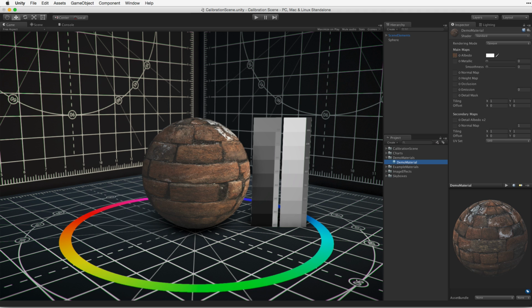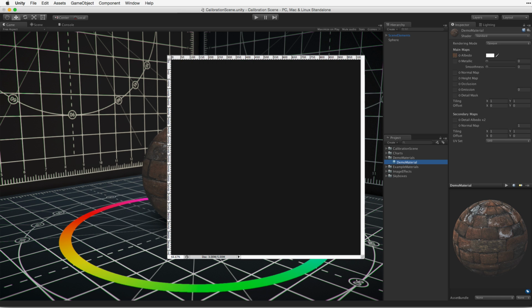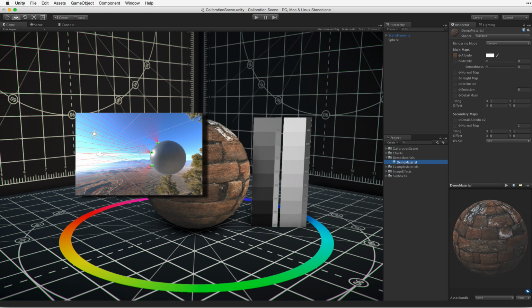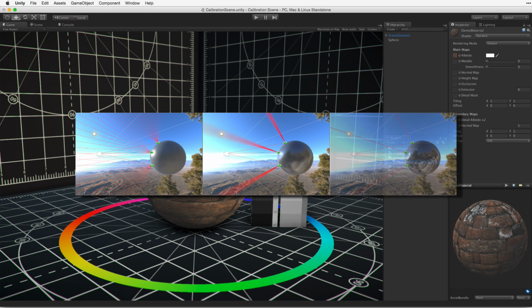The metallic property can be defined by either a texture or a value from 0 to 1, set by the slider. This defines the metalness of the material's surface. Metalness works very closely with smoothness. The smoothness property is used to control the smoothness or microsurface detail of the material, and is also a value between 0 and 1. The less smooth the surface is, the more diffuse the reflections will be. The more smooth, the sharper the reflections.